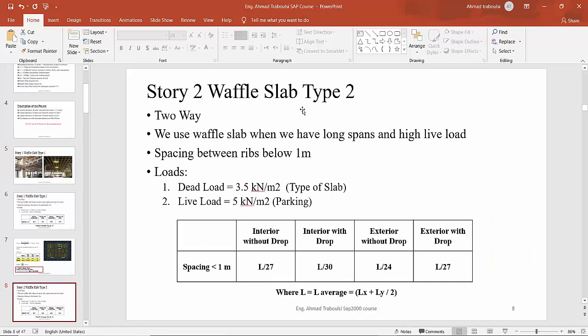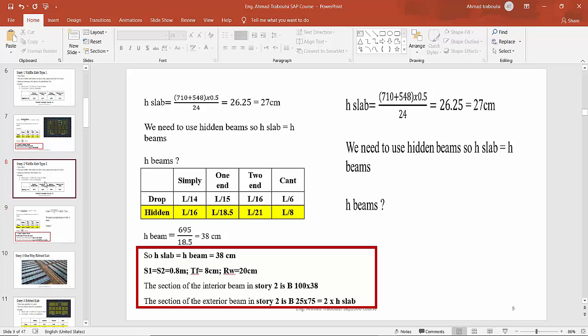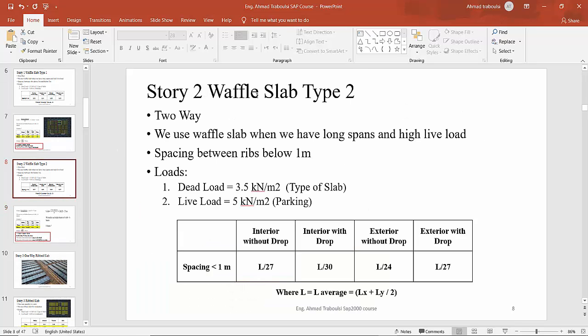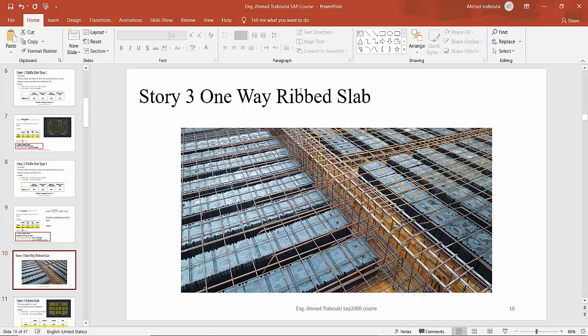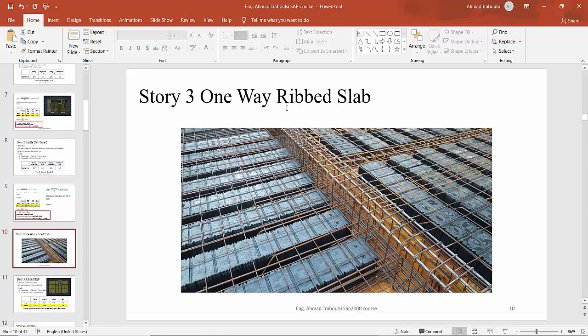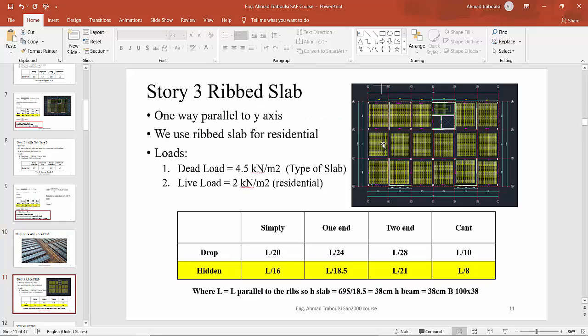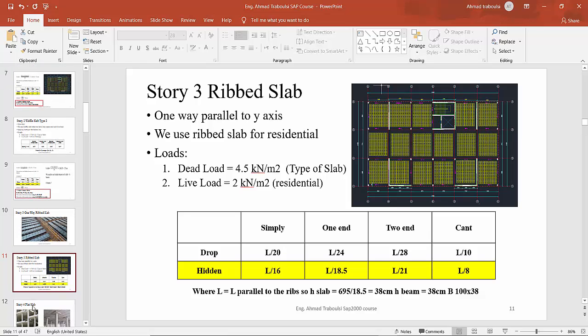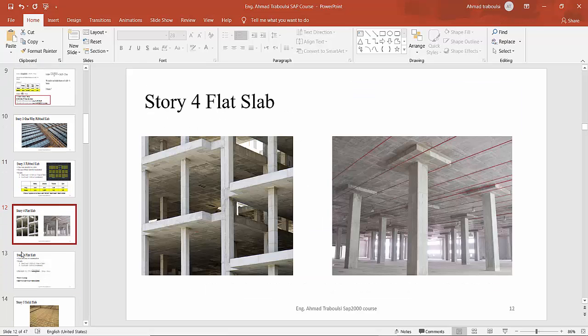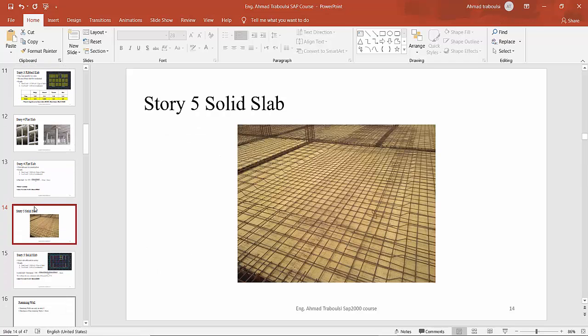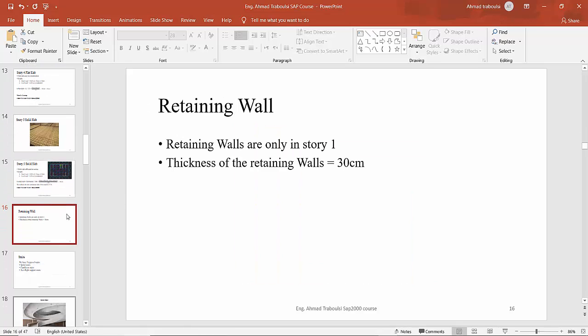In story 2, we have waffle slab type 2. We will also show the difference between waffle slab type 1 and type 2. Now in story 3, we have one-way ribbed slab. We will define the one-way ribbed slab and how we can determine the thickness of beams and slab of this story. In story 4, we have flat slab. And finally, from story 5 to 15, we have solid slab. We will also build and define a retaining wall.